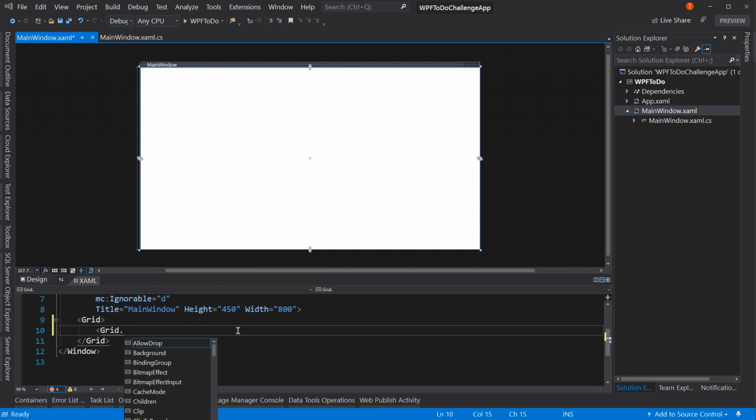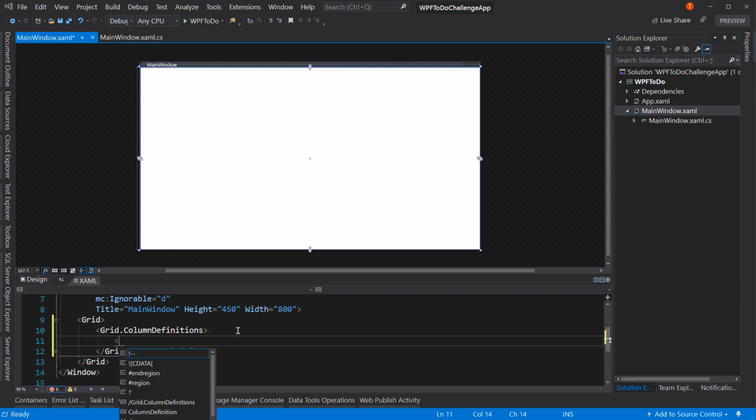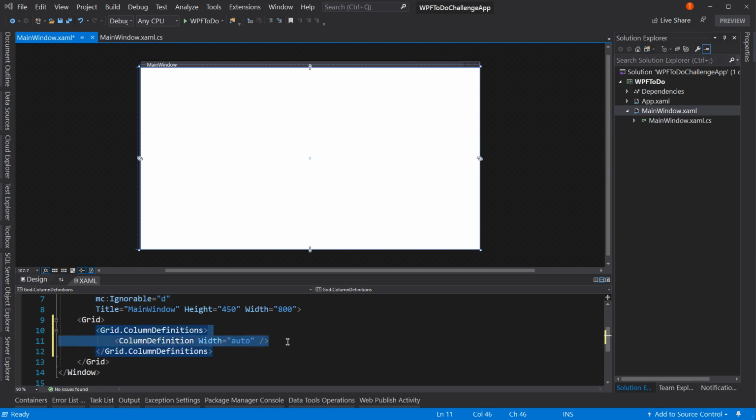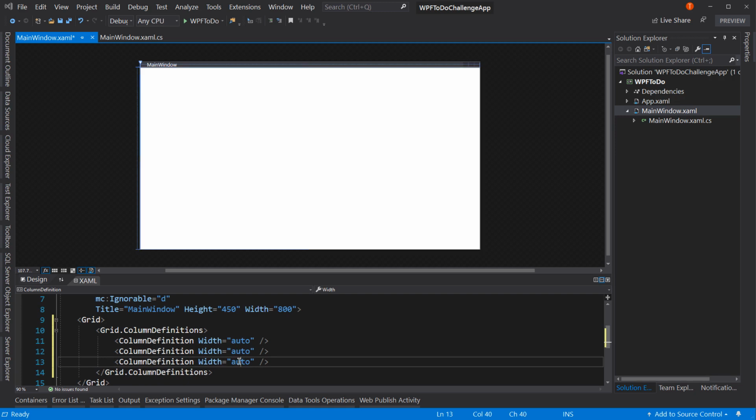Grid.ColumnDefinitions of 2. So this is going to be a ColumnDefinition, and columns have a Width on them. We're going to set this to Auto. And we'll do the same thing for our next one. I'll add one more that's star.